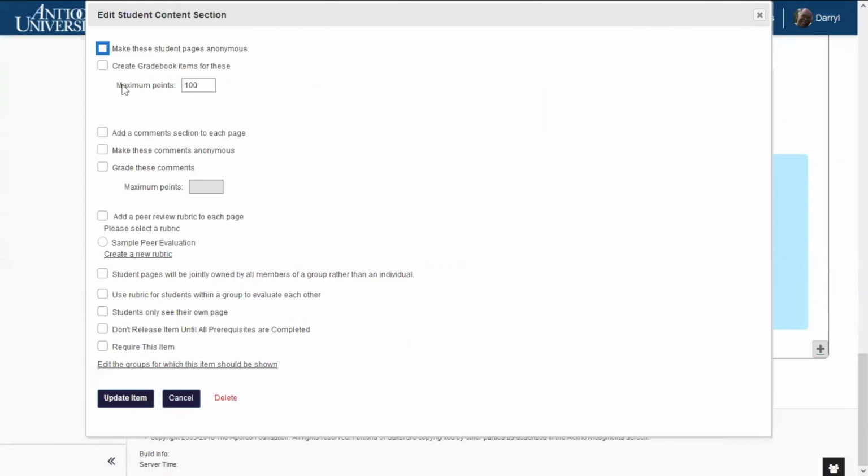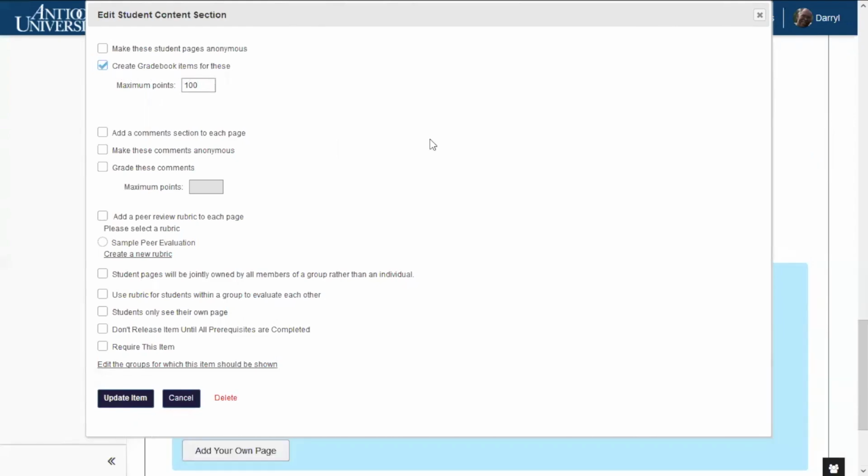A gradebook item can be created by checking the Create Gradebook Item for these checkbox and including the maximum number of points. Note that if your gradebook uses categories, you must manually assign a category in the gradebook to this item for its score to be included in the course grade calculation. You can also choose to add a comment section to each student page. As with normal comment sections, you can choose to make these comments anonymous or provide a grade for these comments.